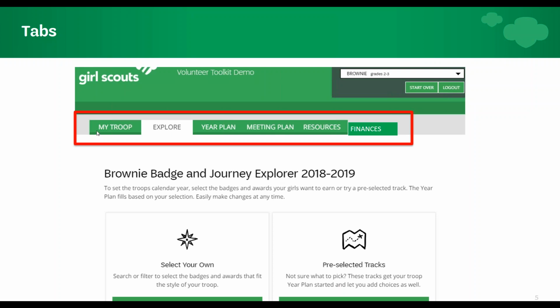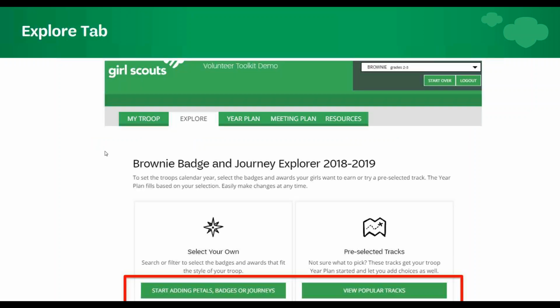So let's take a look at these tabs. We have My Troop, the Explore tab, Year Plan, Meeting Plan, Resources, and Finances. This is the one tab that GSEP does not have, but we will be talking about the other tabs. All right, so here we'll be starting with the Explore tab. This is actually a new feature and pretty exciting. So it allows you to make your own year plan or to select a year plan from some pre-populated plans.